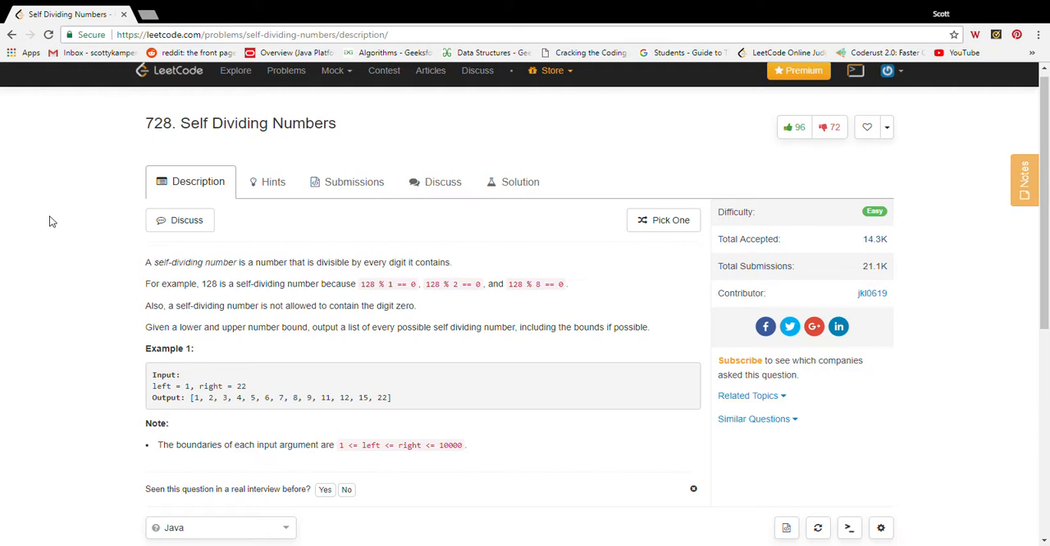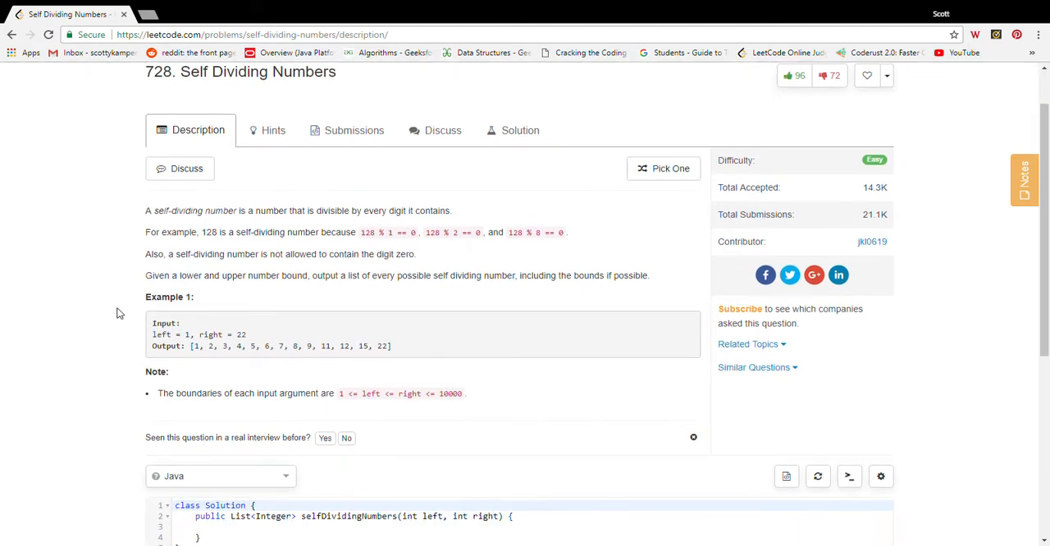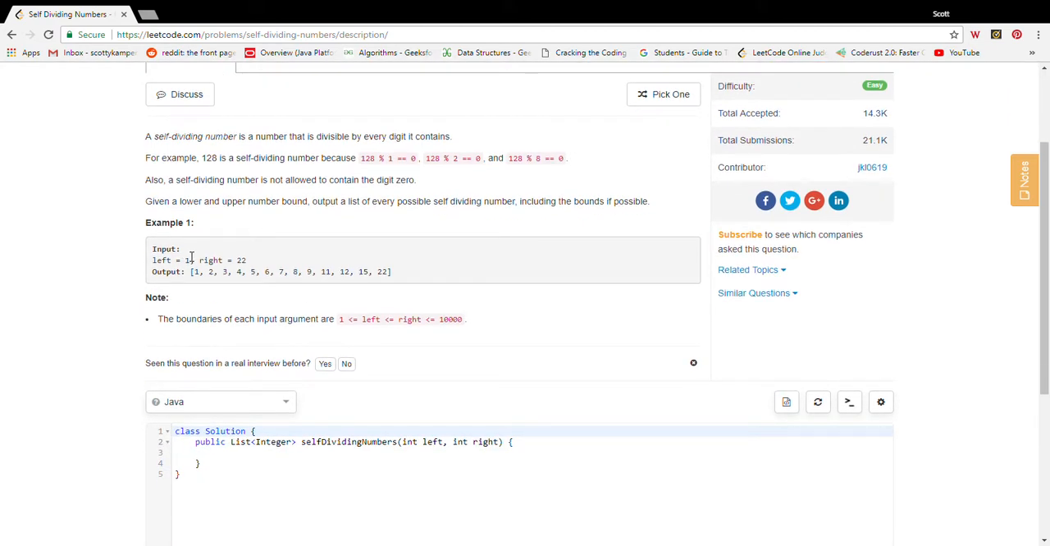A self-dividing number is a number that is divisible by every digit it contains. So we get an example here. 128, made up of digits 1, 2, and 8, obviously. 128 mod 1, 0. 128 mod 2, also 0. 128 mod 8, 0. So 128 is a self-dividing number. A self-dividing number is not allowed to contain the digit 0, obviously, because you can't divide by 0. Computer will explode.